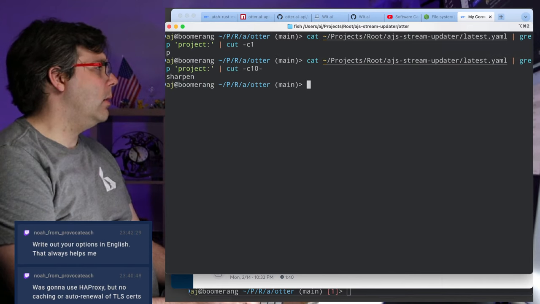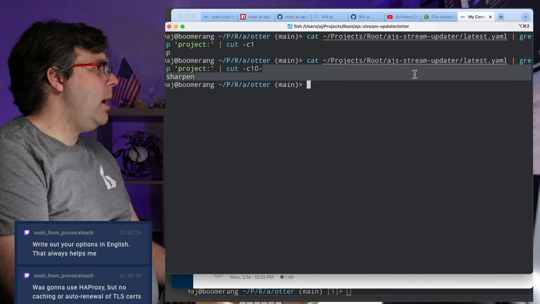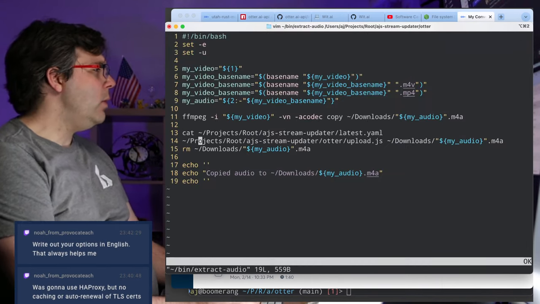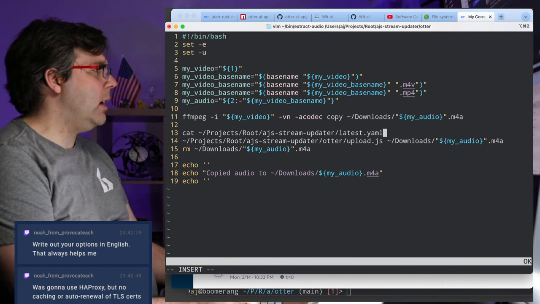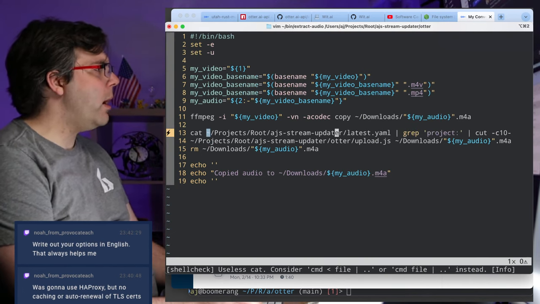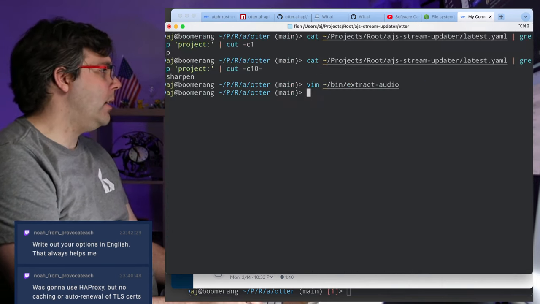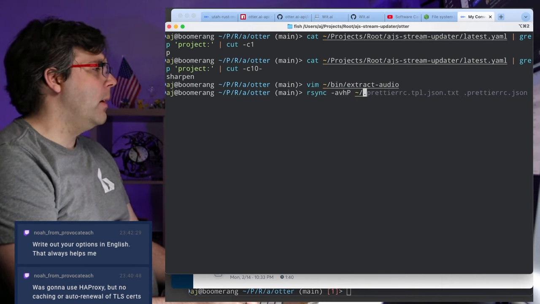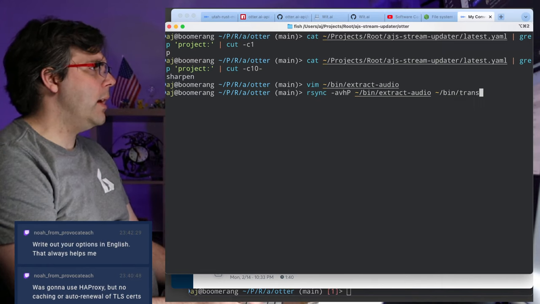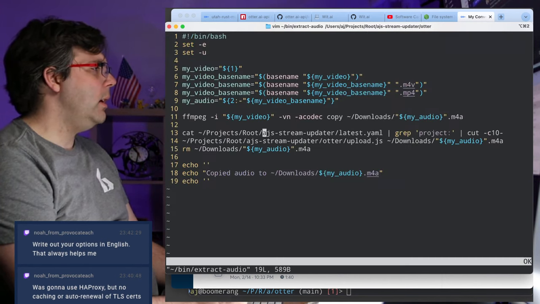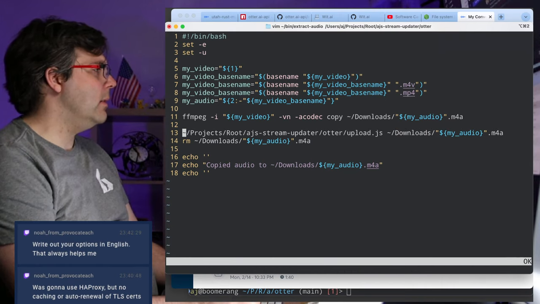Oh, there we go. I'm going to copy this. I do want my extract audio to be generic. I think I'm going to make another command that is upload audio. And maybe that's what I'll do right now. I'll actually just go ahead and say bin extract audio, bin transcribe audio. I think that is what I want to call it. Yeah, there we go. So I'm going to leave my extract audio as it is.